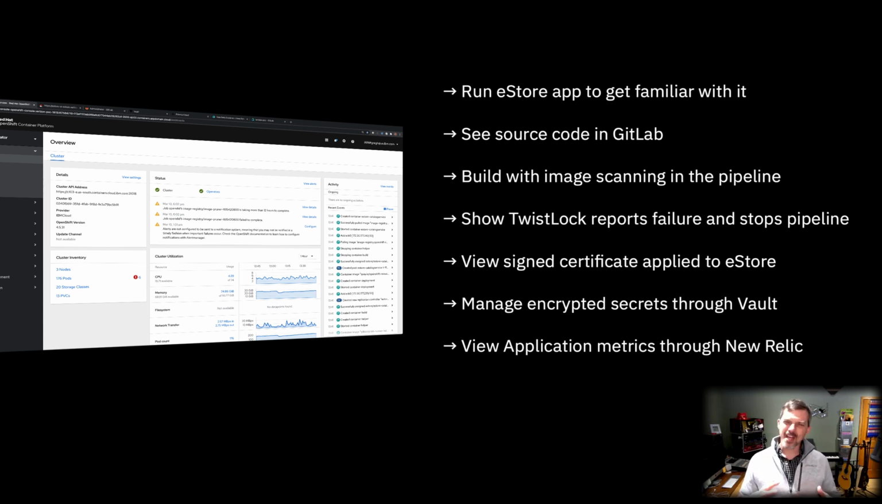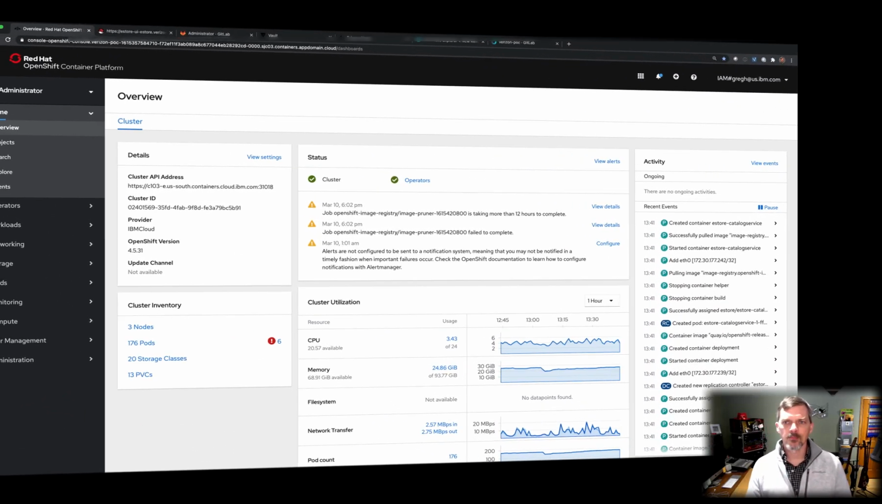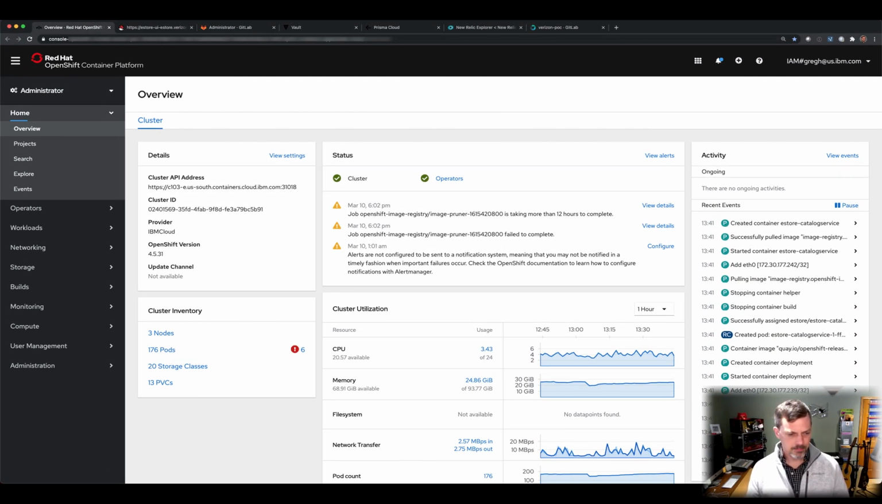We're going to look at the signed certificates, how our eStore just automatically brings in the signed certificate and uses it. And then we're going to talk about how we manage secrets, and we'll use Vault for that. We'll talk about how we're integrating with New Relic, and then run a simulation so we can show some interesting graphs in New Relic itself. So there we go, and let's get going.